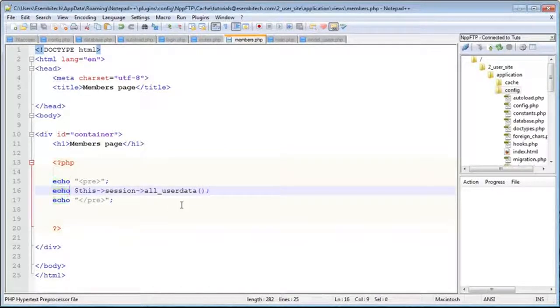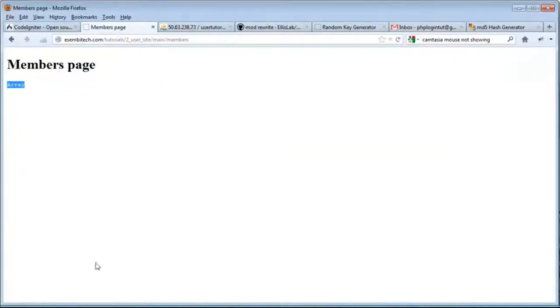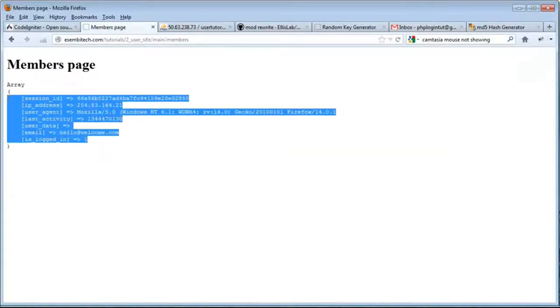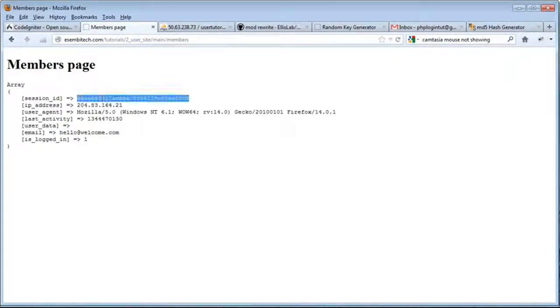Oh, right. That's because we want to print it instead of echo it. Refresh, and there's our session data. You can see the session ID, which is randomly generated every time you create a new session. You can see my IP address. Holy crap, that sucks. Should I blur that out? Yeah, I should. Okay, cool. I'm probably going to blur that out, so you hopefully won't be able to see this.